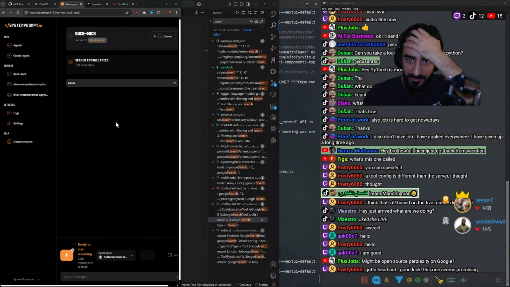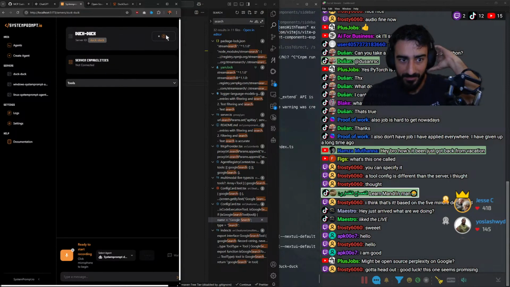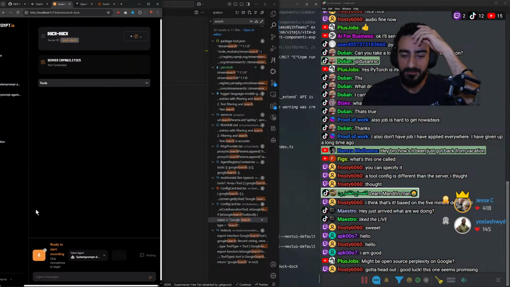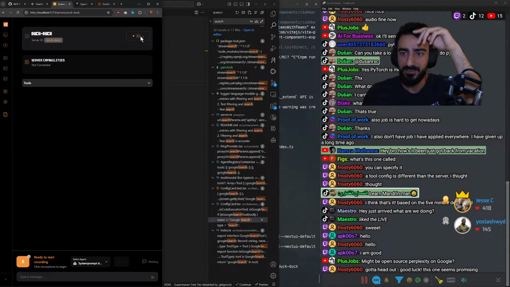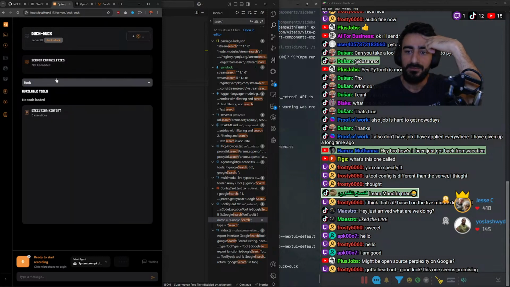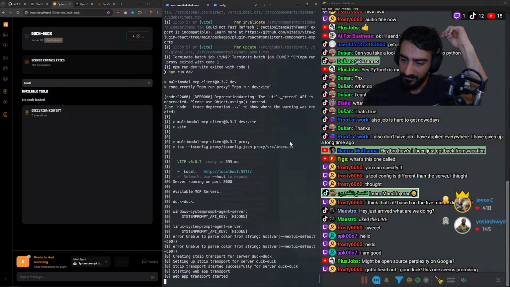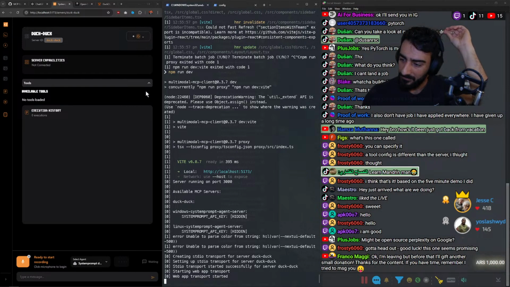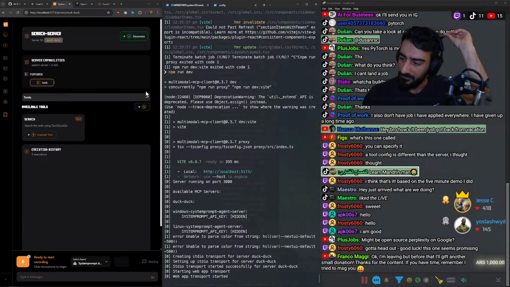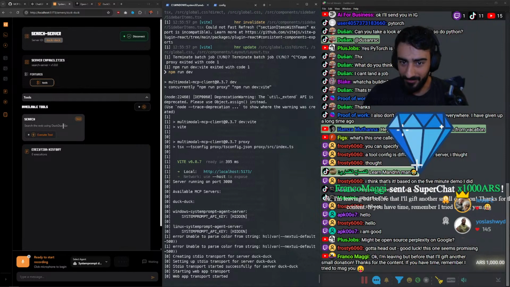Oh, look, servers, duck. Okay. Connect. Oh shit. Okay, I didn't notice this. So there's the MCP servers. I just clicked connect to duck. It's connecting. Oh shit, we got the search tool.